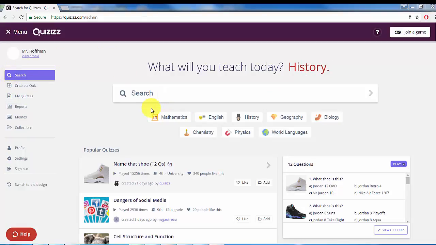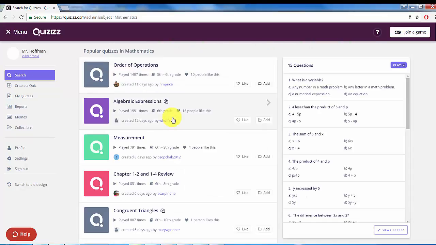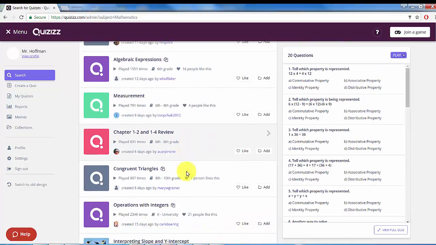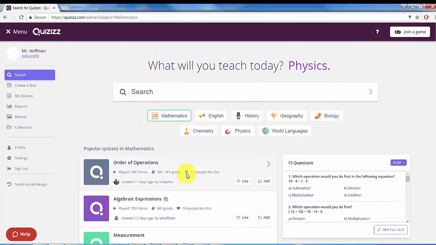Okay, now that I'm logged in, they provided a little thing here for us. This is relatively new. You can decide which one of these categories you're interested in. I'm going to just choose, for the heck of it, mathematics. When I do that, it's going to list a bunch of quizzes that have already been created.